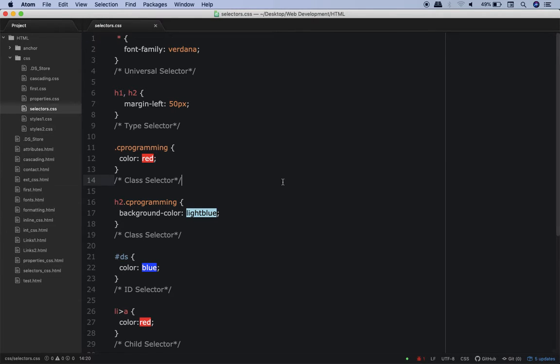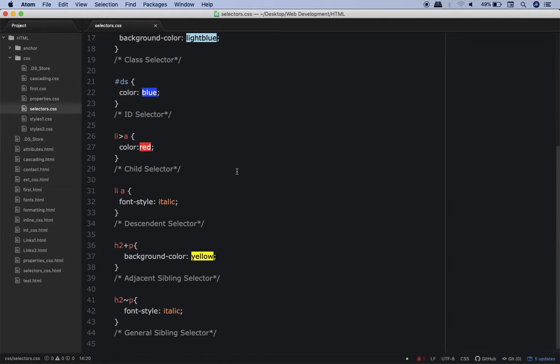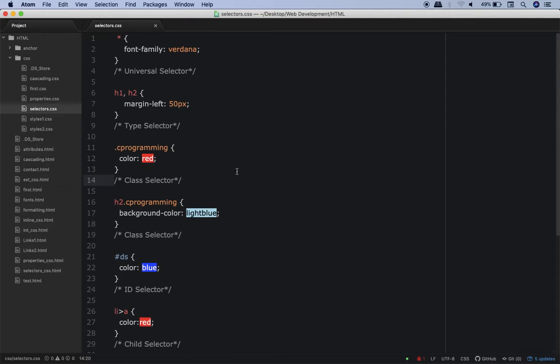Now what I want is, I want you to pause the video and go through this file. This is the beginning and this is the end of the file. So come on, pause the video and go through this file. Okay, now let me just mention the different types of selectors over here.